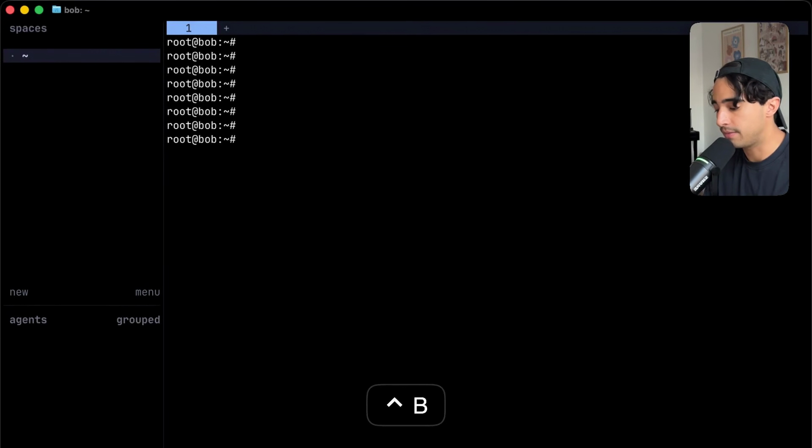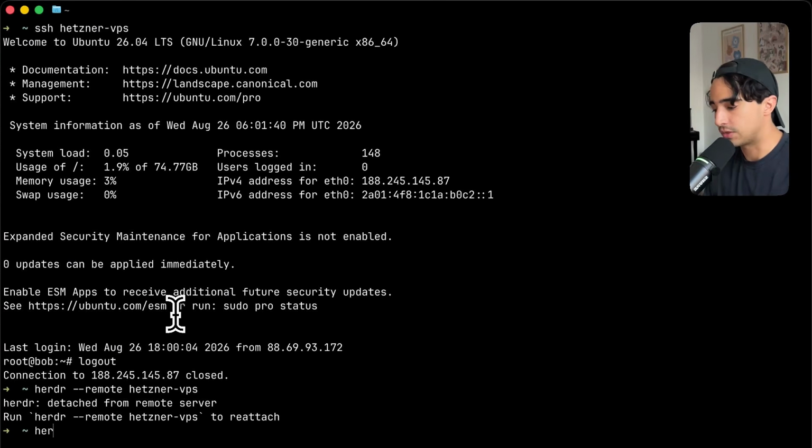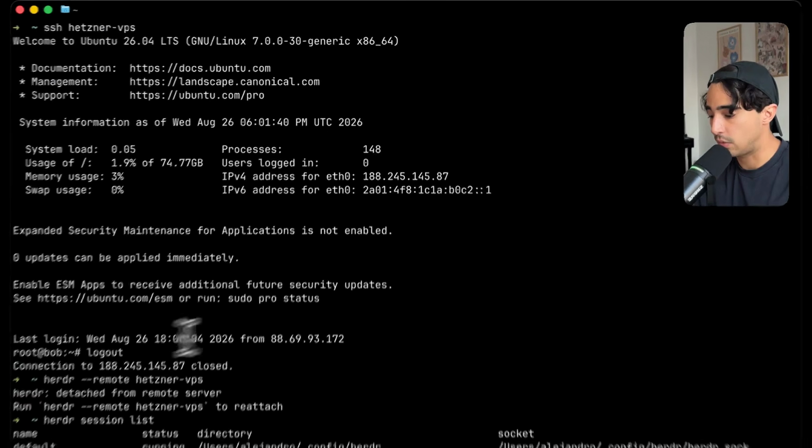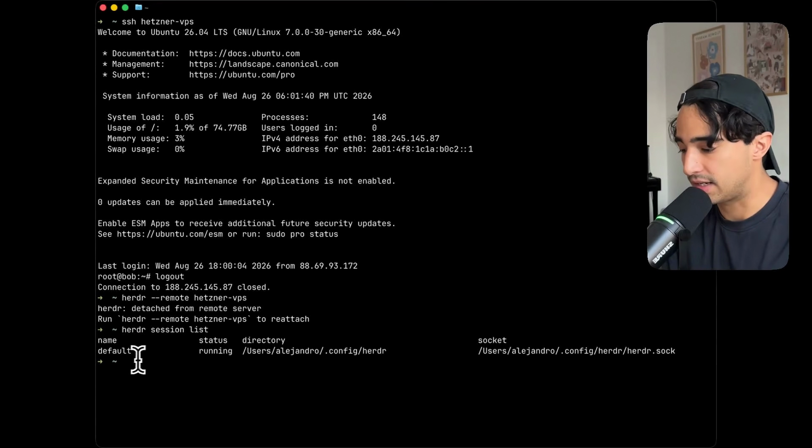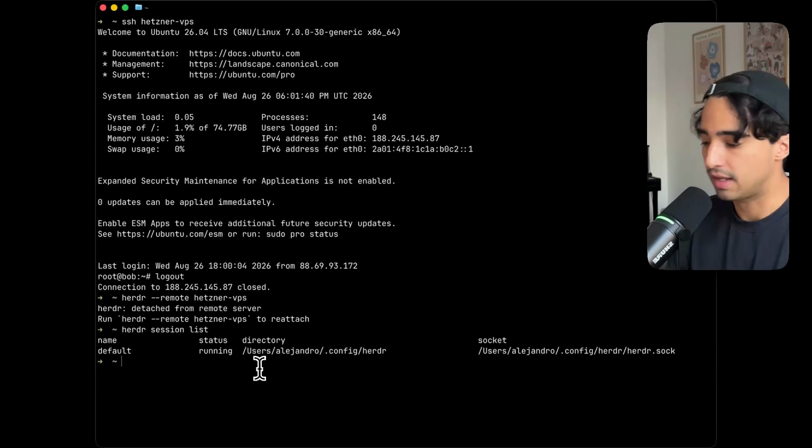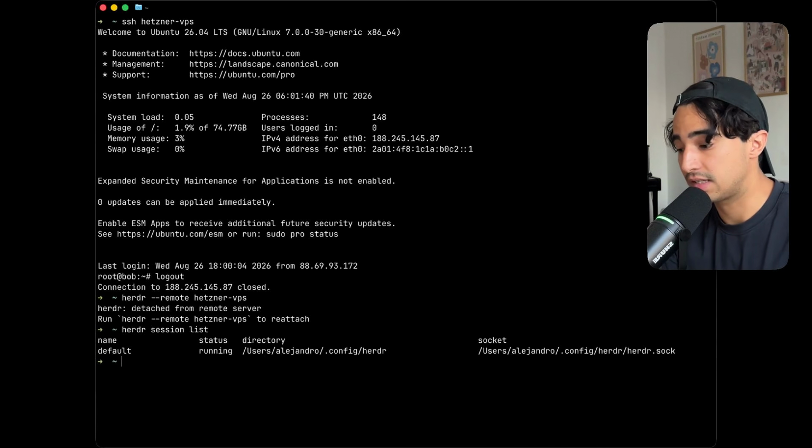I can just do Control B, Q to detach. Then I can just do Herdr session list to see which sessions are open. And as you can see, it is my default session right here, which is open in this machine, and the other one is in the server.